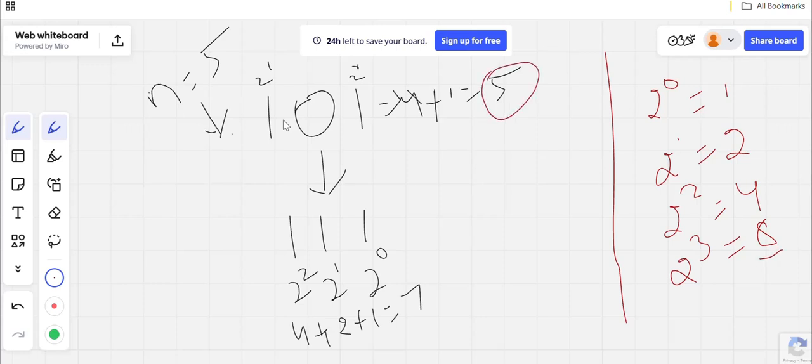So 4 is not greater than 5. If I take 2 cube, 8, 8 is greater than 5. I will return 1 minus it: 8 minus 1, nothing but 7. So the binary representation of 7 is, as we see here, 1 1 1. We'll get the correct answer. So let me erase this.